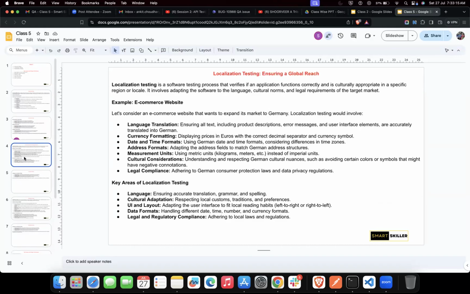Now, localization testing. Any idea about localization testing? No? Okay, no problem, then I'll explain. Localization testing basically refers to the fact that whenever we develop a software, we make it as per the demography of that software.